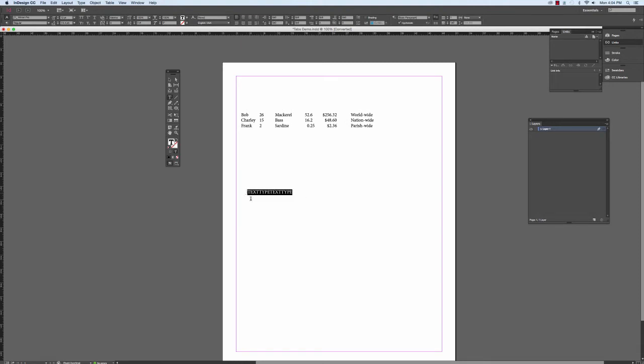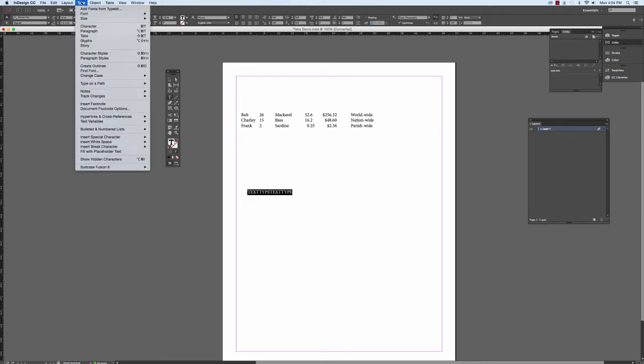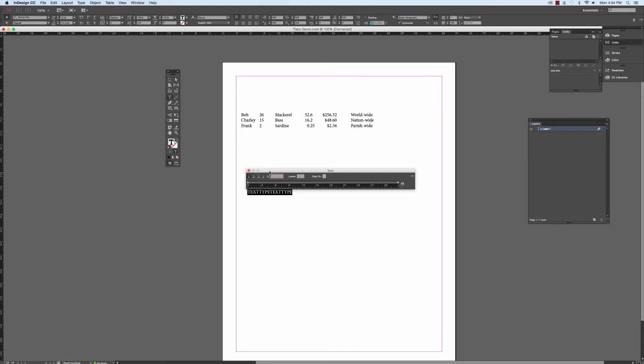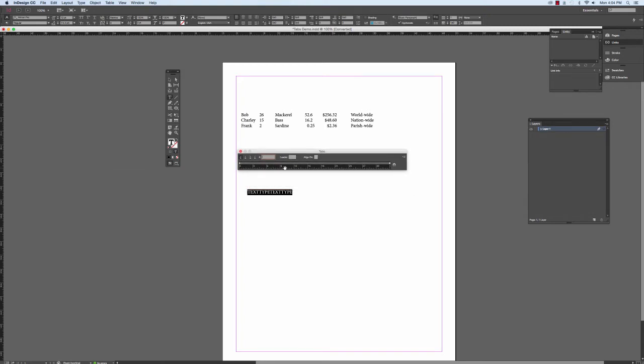So I'm going to highlight the text and go up to Type and select Tabs. And you'll see this little ruler show up that will allow me to see when I place the tabs and where I will place the tabs. Now there's different types of tabs that you can use, and you have to be aware of that, and I'll show you what those types are in a minute. By default, it starts with a left justified tab.